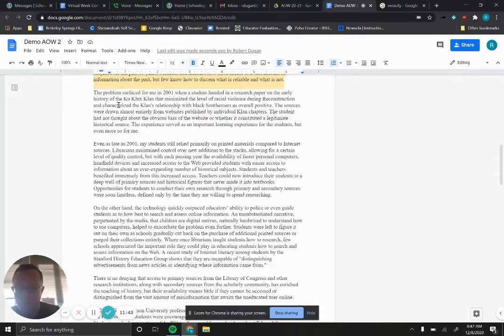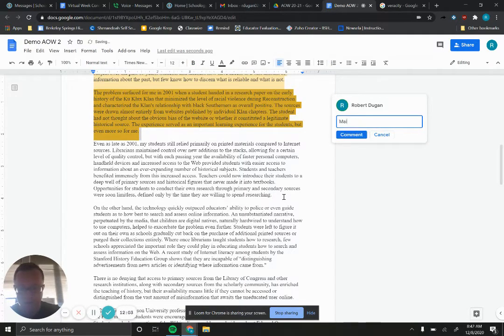The experience served as an important learning experience for the students, but even more so for me. All right, so I want to highlight something in here, okay? And I just want to write what I think the main idea is of this paragraph. Or maybe I want to write why I think the author included this paragraph too, okay?